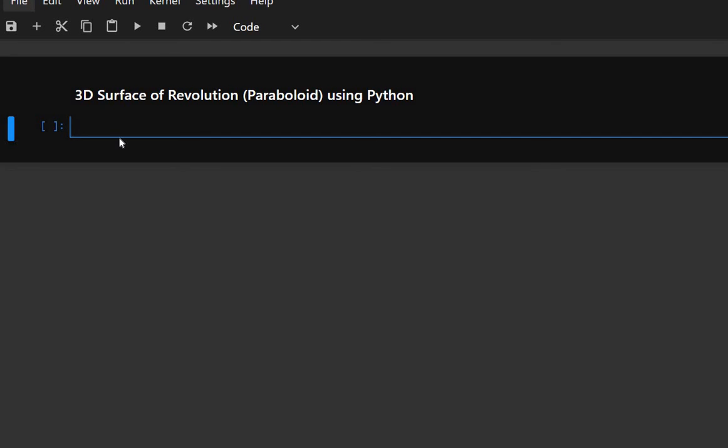In this video we are going to create a 3D surface of revolution paraboloid using Python. So let us start this by importing the required libraries.